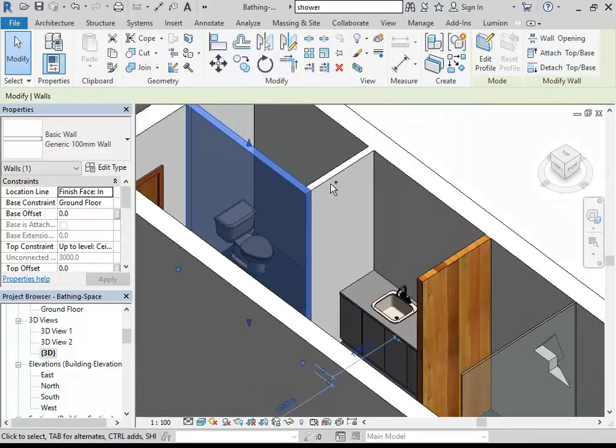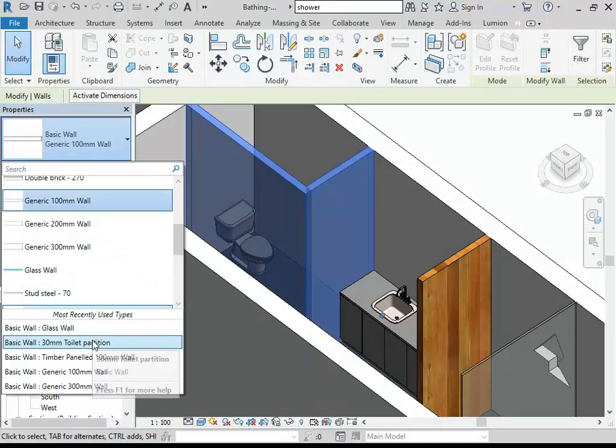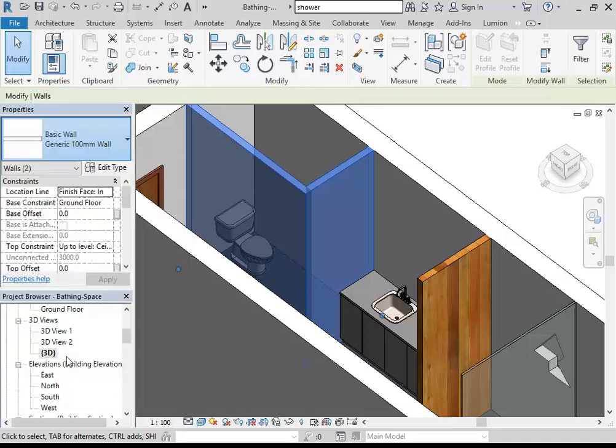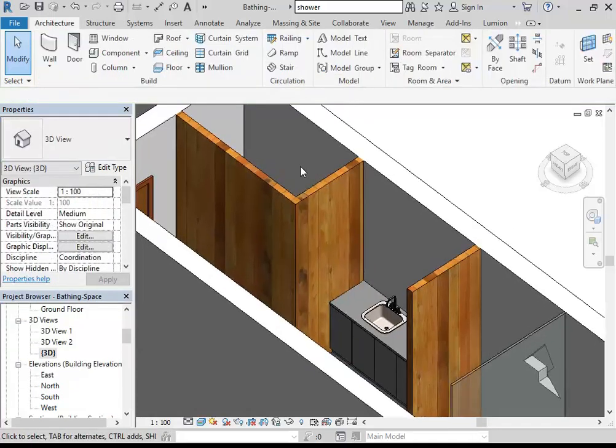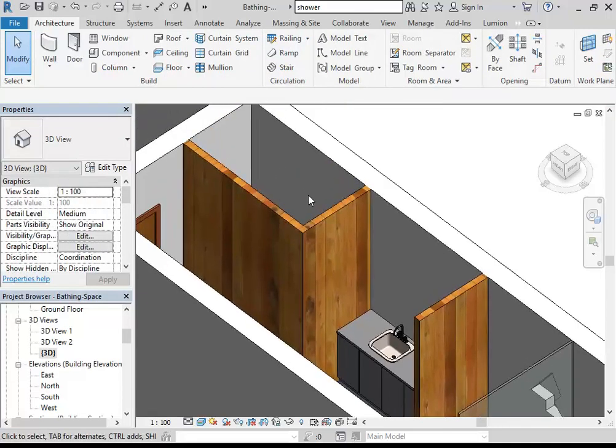So I'm going to select both of these walls, and now to make them the same material, I can just choose that wall type from the list. So I've got timber panelled wall already made, and if you're wondering why they make you do all of that duplicating and making new types, it's because you're going to use these things repeatedly. If you're only doing it once, you wouldn't do it that way. But it's really so that you can do these things more quickly once you need to use that same kind of wall again.